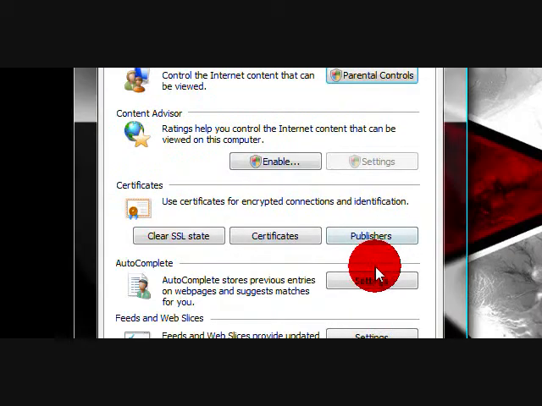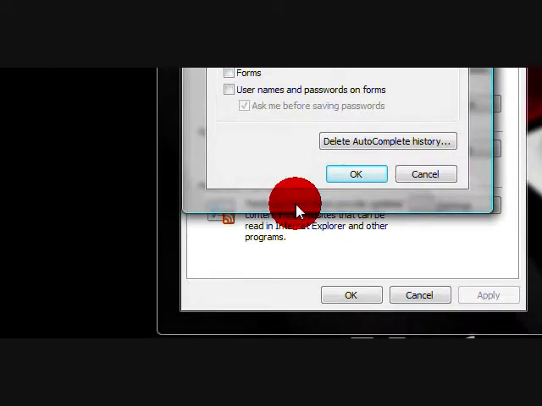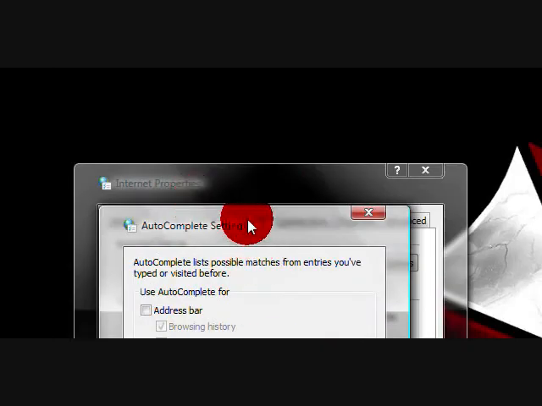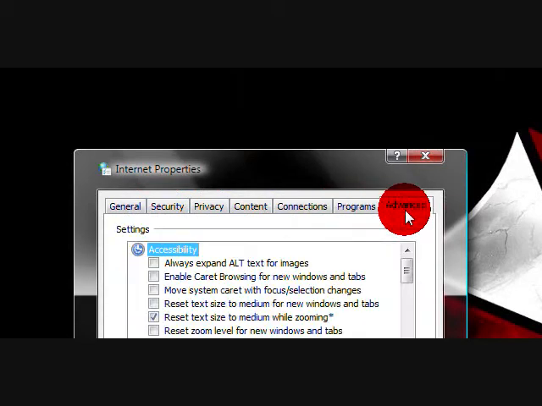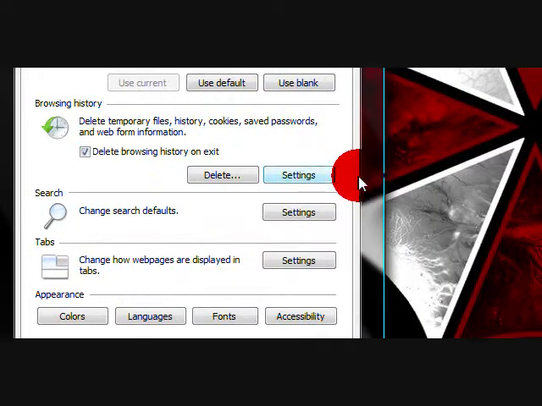So contents, I always get rid of all of this stuff. There's no reason to save my autocomplete history. Frankly, it's kind of annoying anyway. So I always get rid of that because basically I hate it.